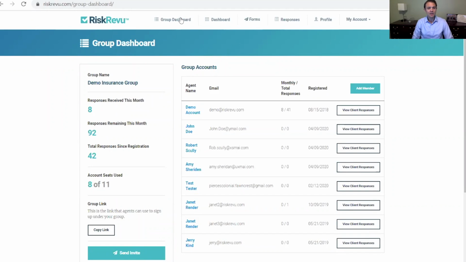today. The group dashboard allows the administrator of the account, which is the first person to sign up, to see all of the users underneath them, and they can add new users. They can also see some agency-wide statistics, as well as individual statistics for the usage of RiskRevu. Okay? They can also view each one of their users' form responses if they'd like.